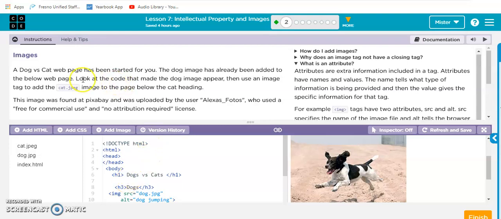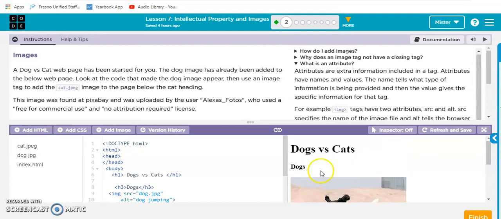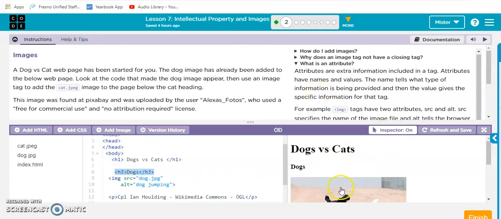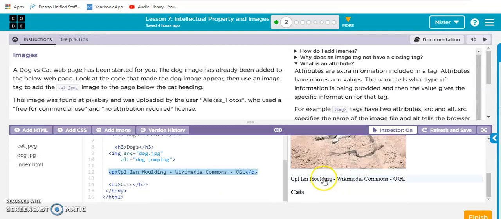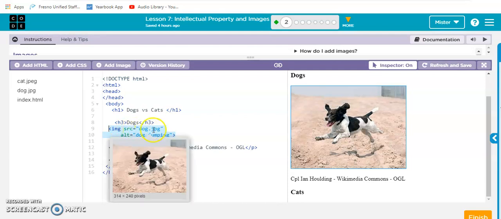Okay, on this one, we have a dog, and then we have a cat with no picture, right? So we want to add a picture. And you can see when we use the inspector, when we click on the dog, here, I'll move this up a little bit. We can see this is the code, right? So image source equals dog.